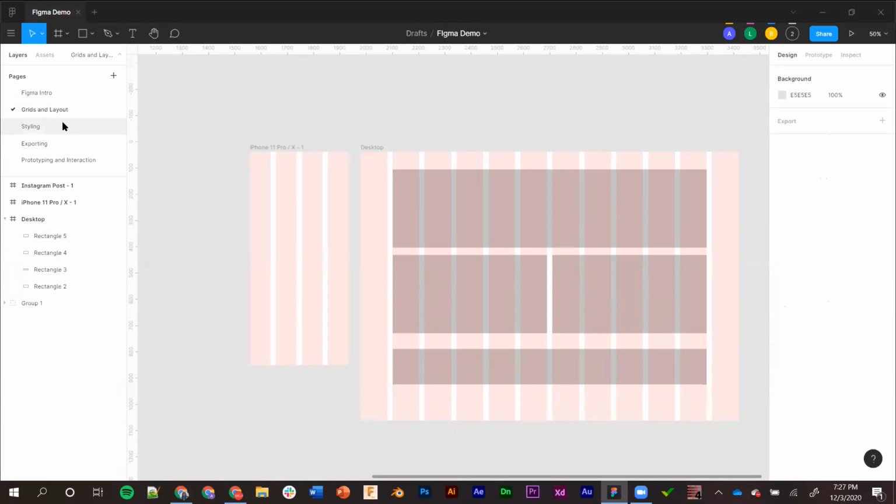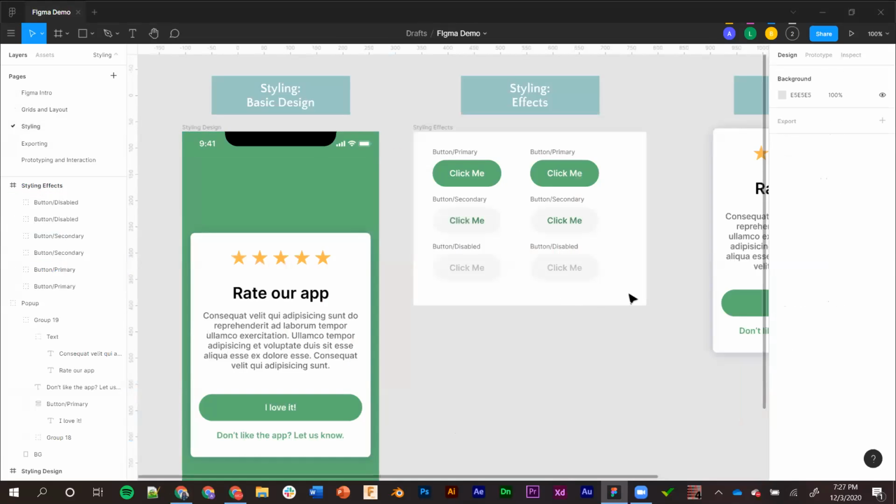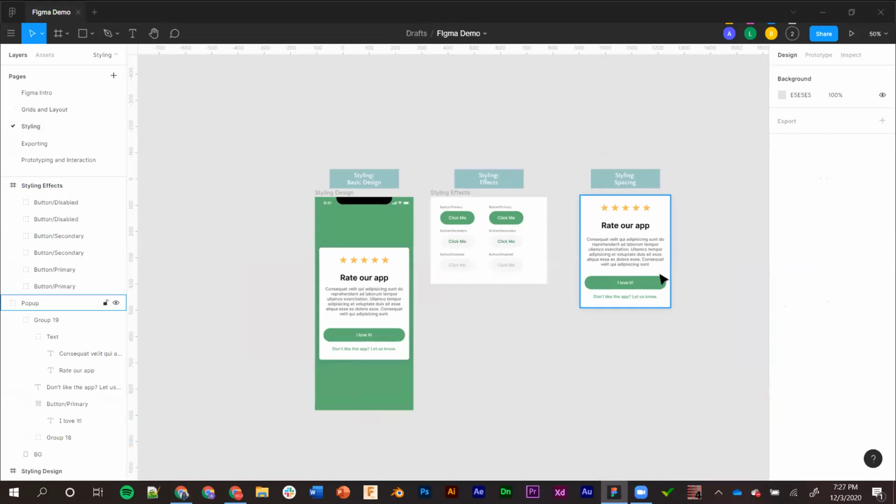Now I'm going to go into styling. This is how you can create what an actual app is going to look like in Figma. I borrowed these from a UI kit, which I'll show you at the end.